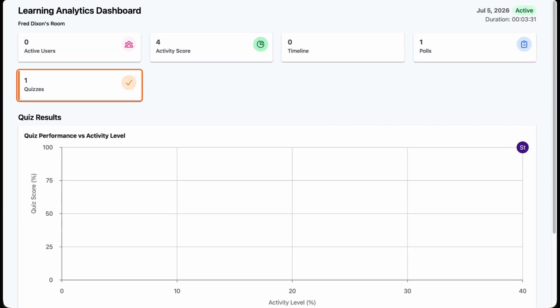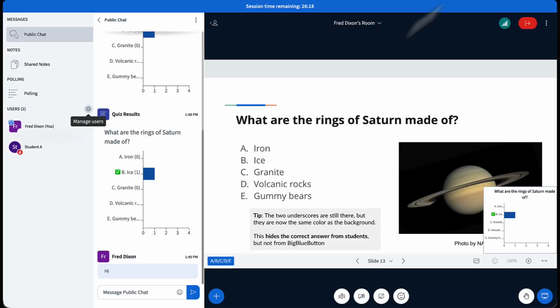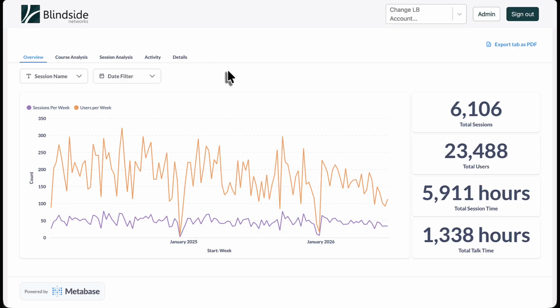That includes ranking by activity score, response to polls, and response to quizzes. This is available during each live session, but what if you wanted to aggregate all of that data across multiple sessions? This is where the Enterprise Learning Analytics dashboard comes in. If you have it set up on your account, contact Blindside Networks if you're interested, you'll be able to view across all of the sessions.